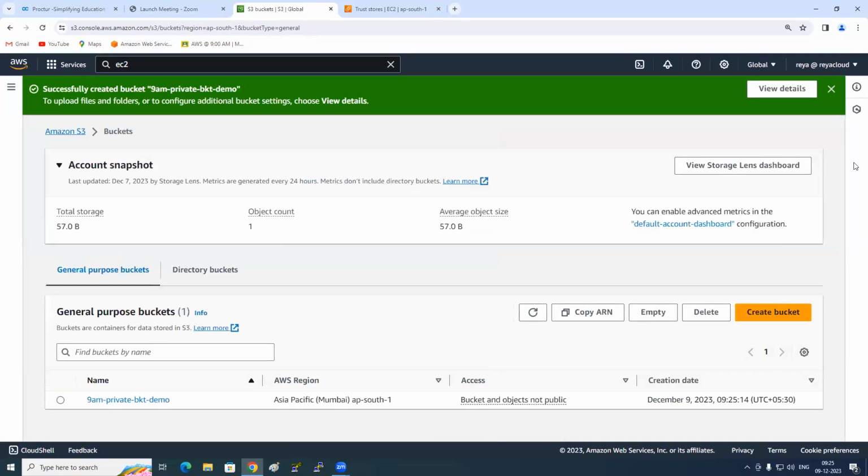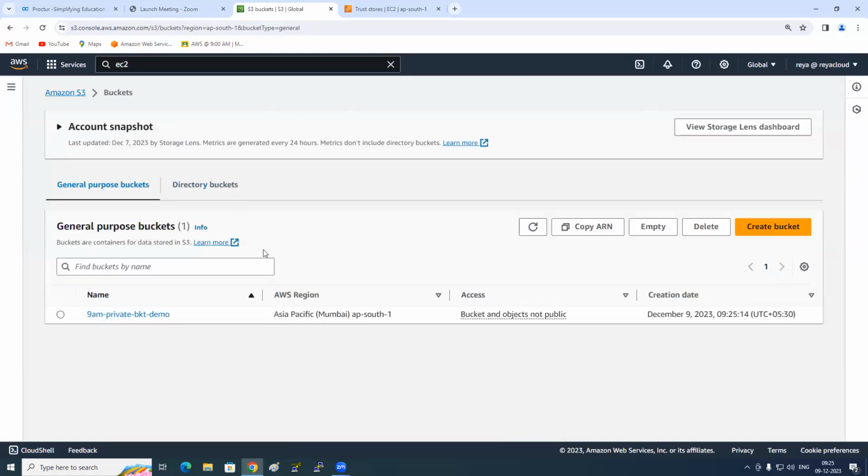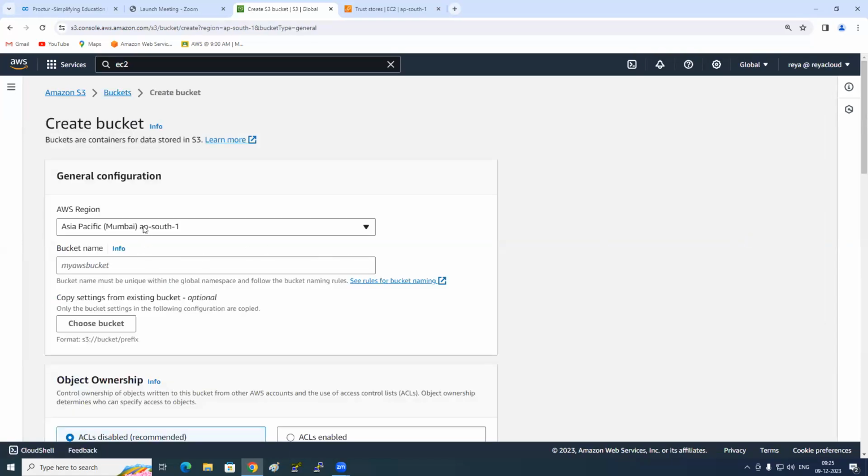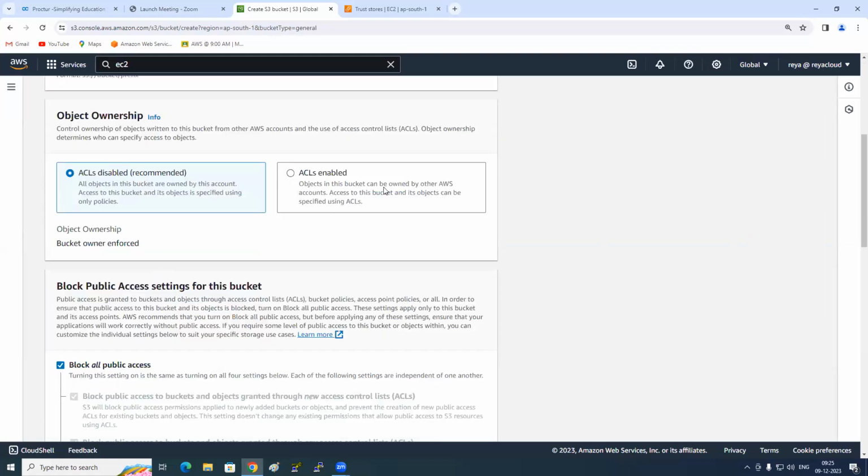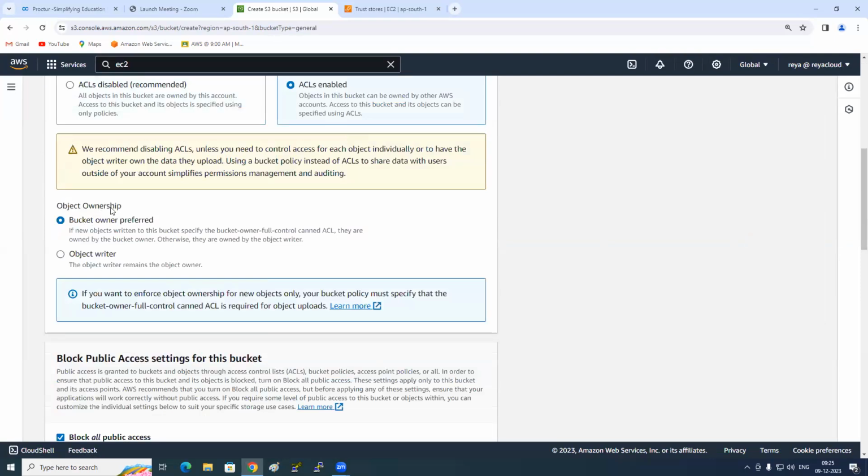So now, did you all understand how to create a bucket? Okay, now you created a bucket here. Can you tell me how to create a public bucket now? Tell me. Create bucket. Mumbai. Can you create in any other region also? No problem, you can create it. So here, I call it public bucket. ACLs: enable. Object ownership.